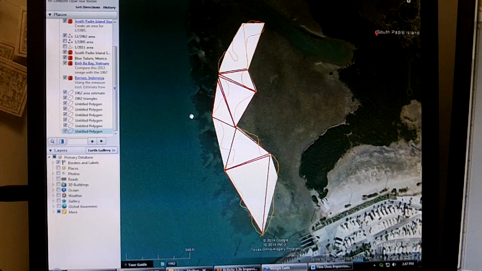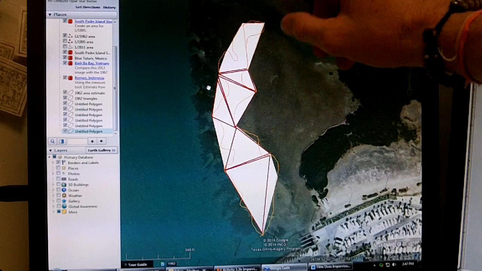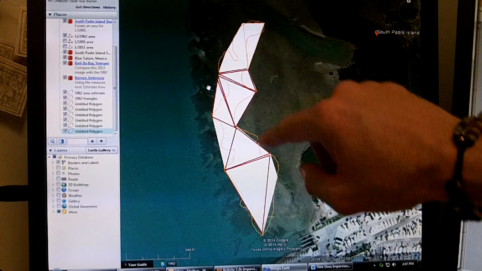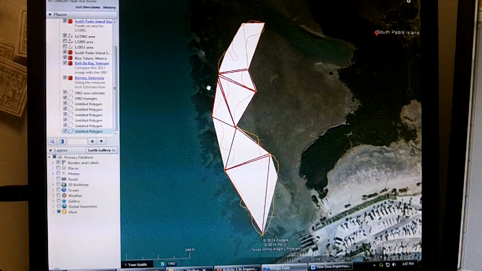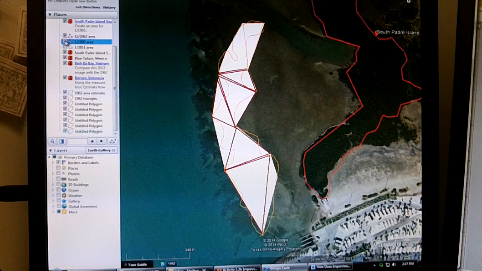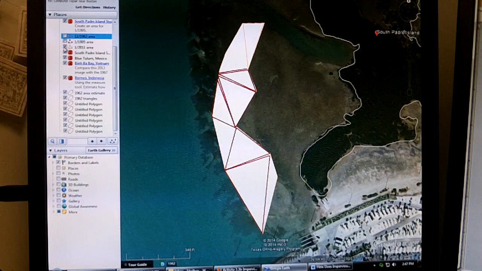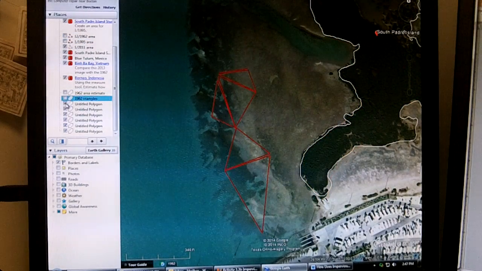And that's going to give me one number that's an estimate, even though it cut in here a little bit. Some of it's sticking out here and here. This is our best estimate for the area of the 1962 mangroves.